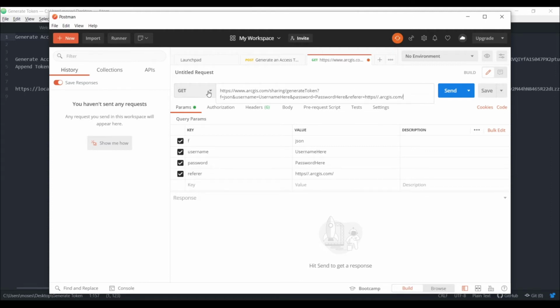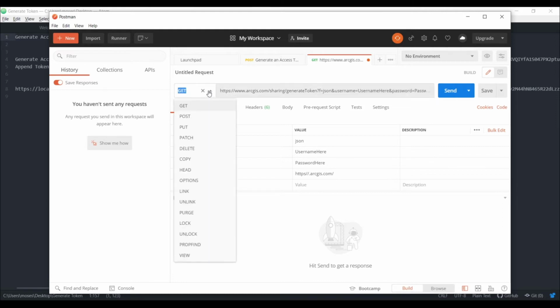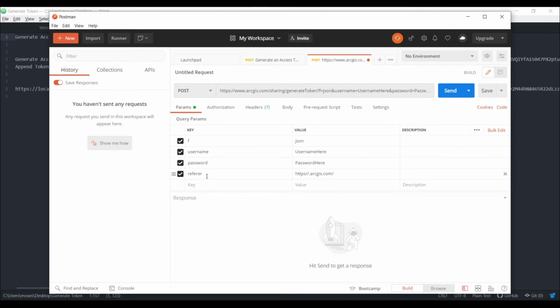So make sure that you're doing it as a post request, and you can see the various keys that you have. We have the F, which is the format, and our format is going to be returned as a JSON. And then this is the place that you give the username to your ArcGIS Online. And then this is the other place that you provide your password. So I'm not going to give that here, but make sure that this is usually case sensitive, and you should make sure that the password and all that is fine.